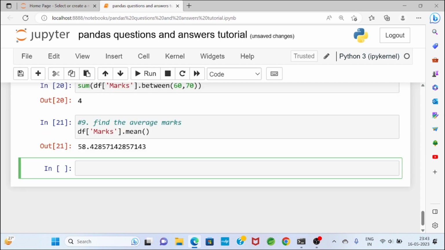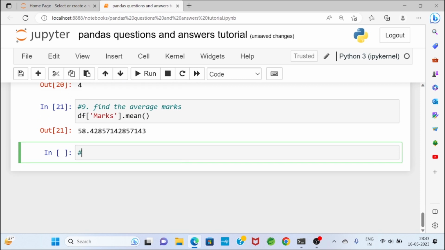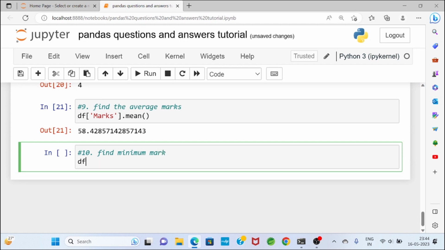So I will hit run. So this is the average mark. I want to find the next question: the minimum marks value and the maximum marks value. Minimum means lowest mark. Minimum mark I want to find.